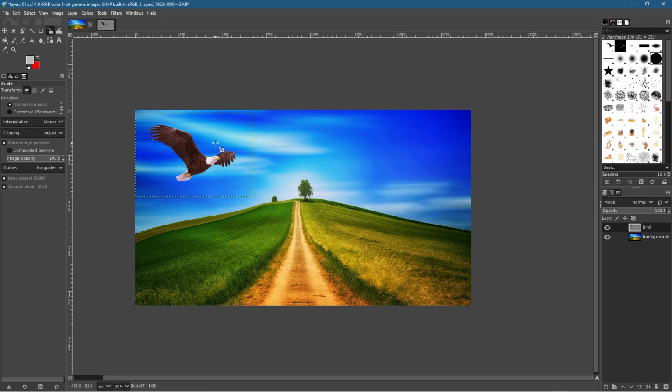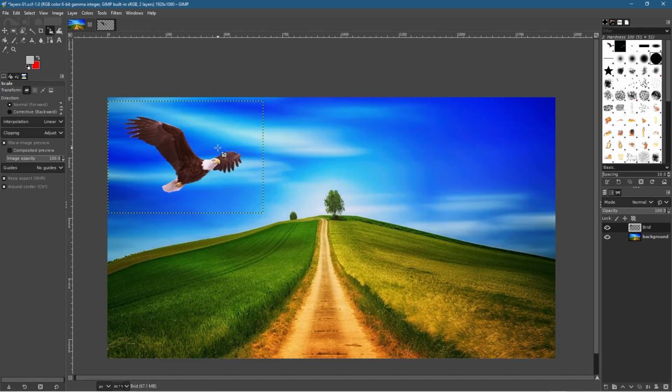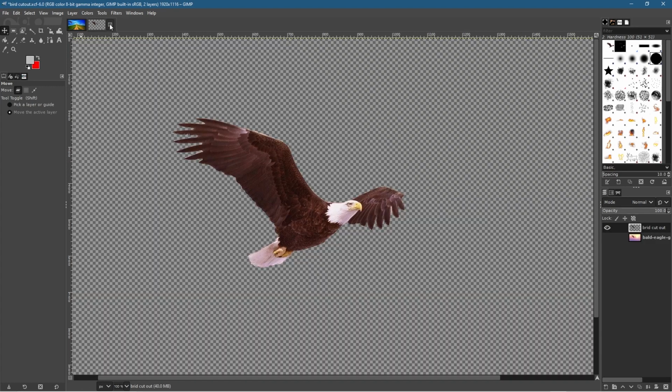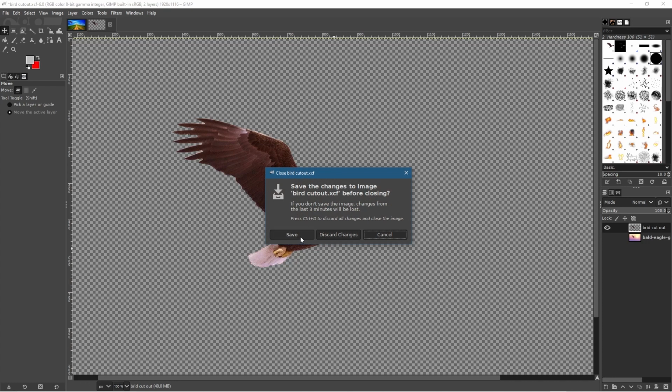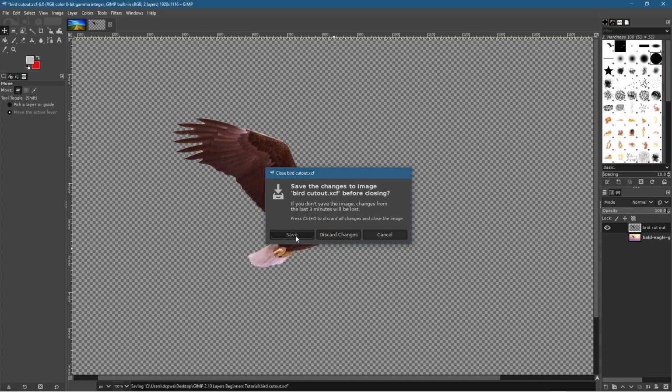So that's one example of creating a new layer and applying an object to that layer, or this bird in this case. We can go back to this bird image and actually close it. We're finished with that, right? We can click save, and we'll just save that.